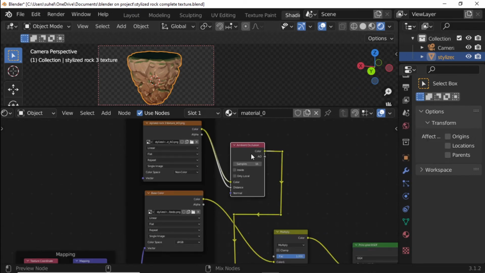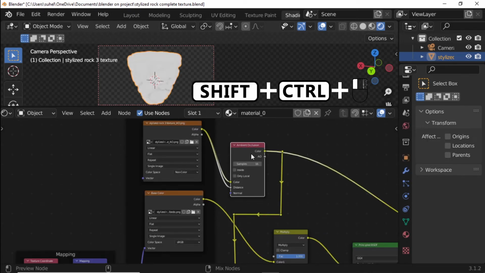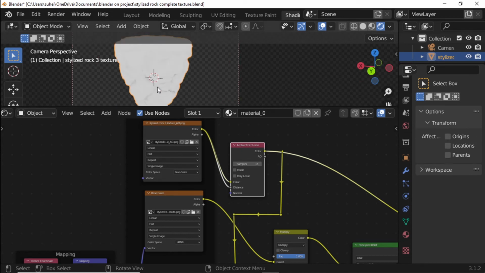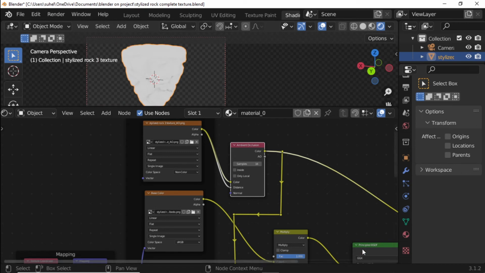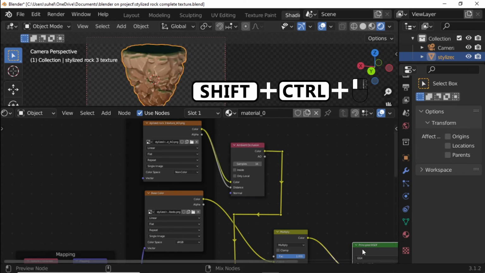Put the cursor on the node. Press and hold Shift plus Ctrl plus left mouse button to view node preview. Put the cursor on the shader node. Press Shift plus Ctrl plus left mouse button again to go back to normal.